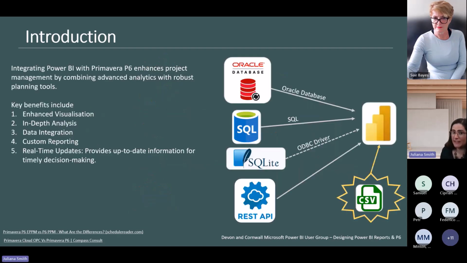So Primavera P6 is really, really good for project planning and scheduling. And Power BI elevates data analytics and visualization. It is quite powerful to be able to integrate both. Power BI's capability to produce interactive and visually appealing reports transforms complex project data into an easily understandable format, and also simplifies the identification of trend patterns and areas of concern.